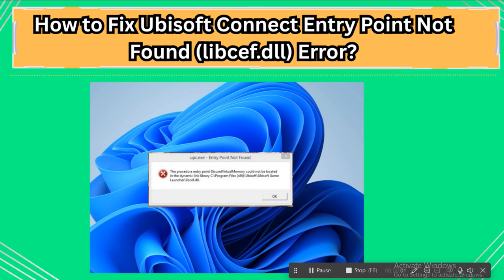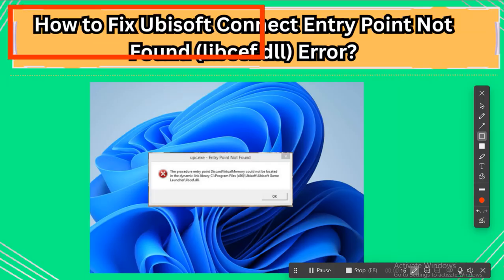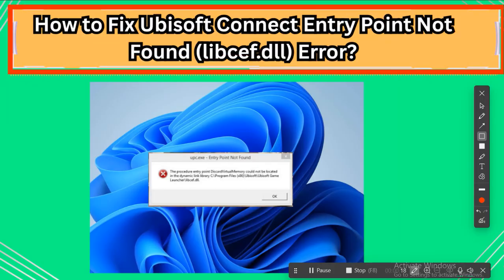This is the final video to solve the Ubisoft Connect entry point not found libcef.dll error. And if you're facing the same issue, stay with me because I'm going to walk you through every simple way to fix it. I'm from Rexisht, and I know how annoying it is when Ubisoft Connect refuses to launch and keeps showing that libcef.dll message.